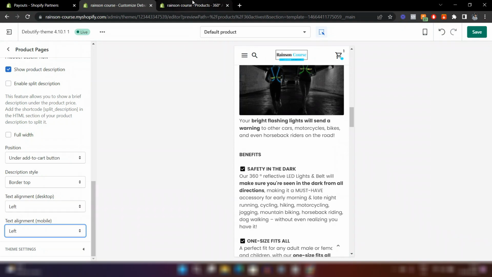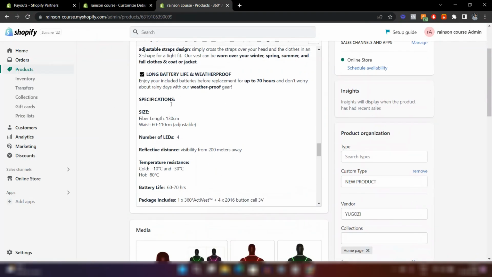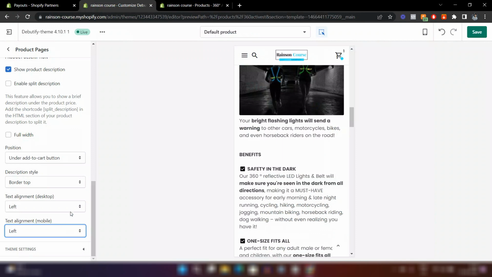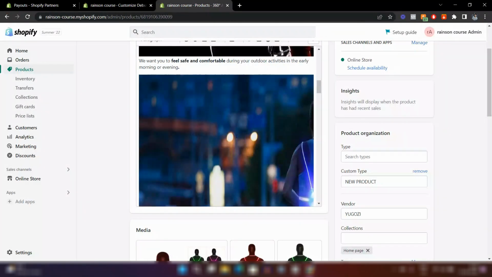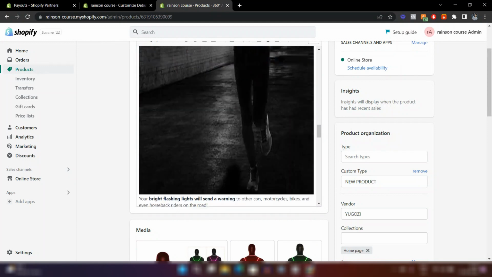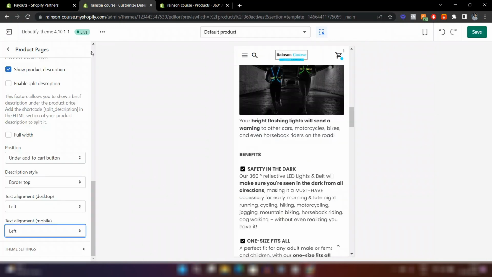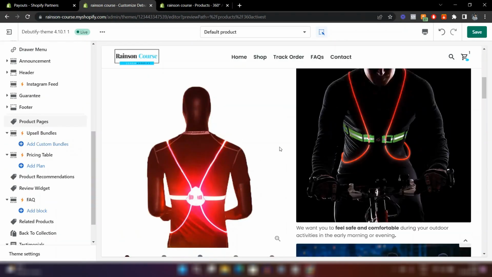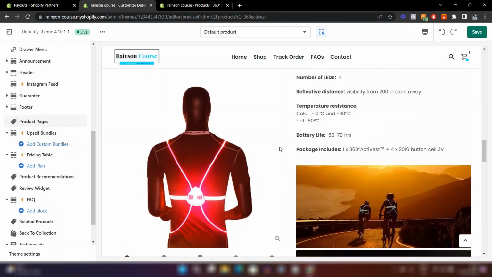So one thing which you should note is that no matter how you align it in the description right here, the setting which you put right here will override it. So here everything is left aligned, right? As you can see, but here if you select center, it's going to be centered. So this will override whatever alignment you have right here in the product description editor.